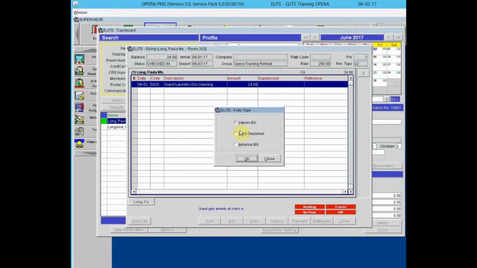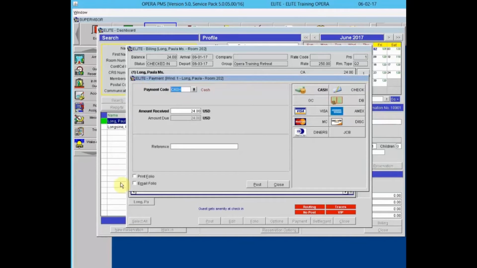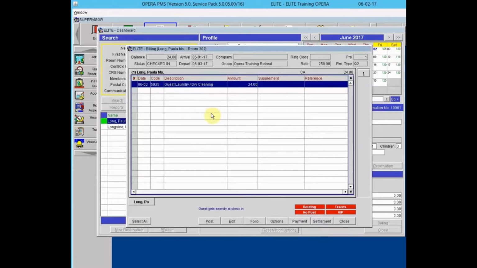Now let me explain what each one is. The interim bill allows you to post a payment to the actual in-house guest, and it will not check them out, and it will not change the departure date to today's date. So we could go in and post a charge. Like if you had a long-term stay person that's staying for quite some time, and every once in a while they come down to make a payment on their room. So they came down and made an early payment, so you could post that early payment and then close out, and it would have posted a payment to the guest bill, here.